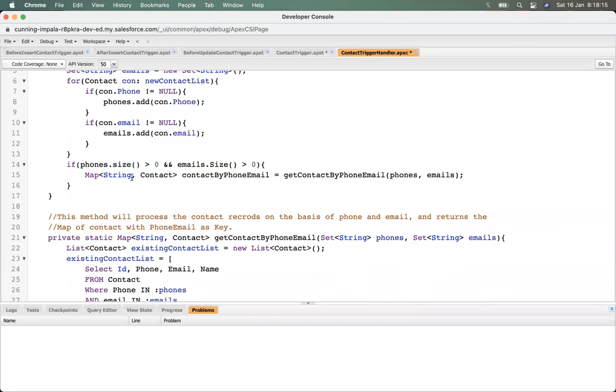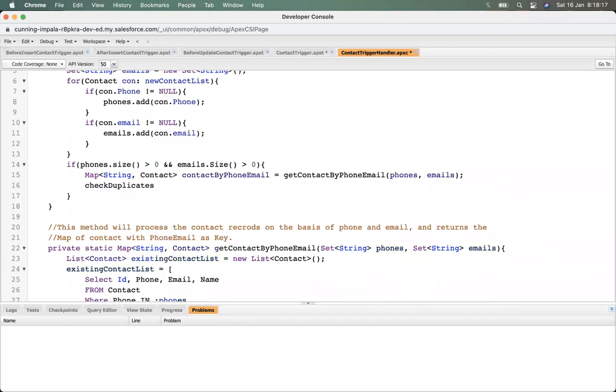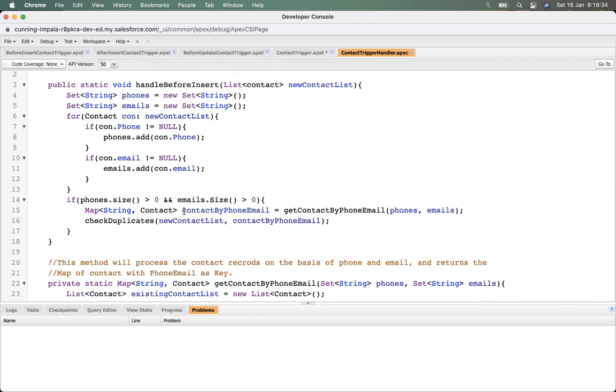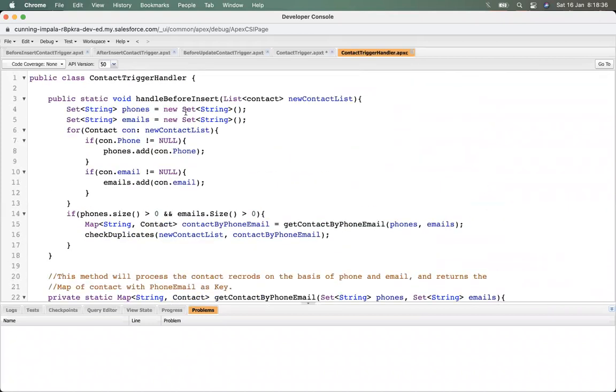Then I will do the checkDuplicates. So I will copy that and call checkDuplicates. For checking the duplicates, I just need to pass the trigger.new instance, which is this one, and then our map, and that's it. It will process what needs to be done. Now I just need to call this method inside my trigger.